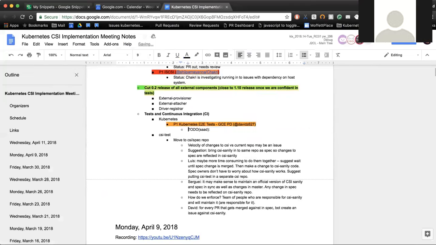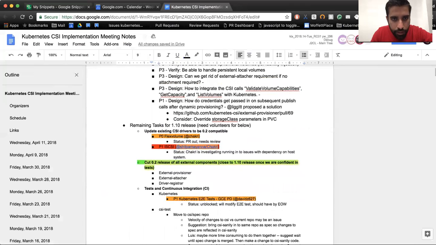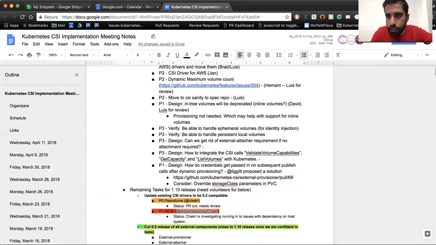Yeah, so now that the cluster roll stuff has gone in, I was just waiting on that, so now I can modify my end-to-end test to use that stuff, and should be able to get the PR out by the end of this week. Awesome. Thanks, David. I think that's pretty much it. Anything else anybody wants to talk about?